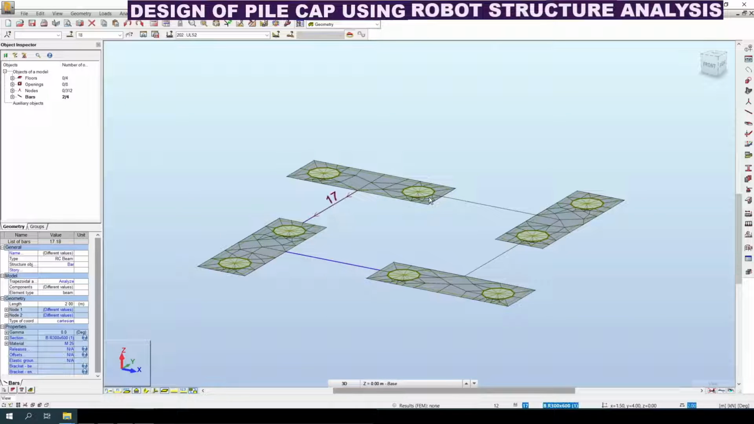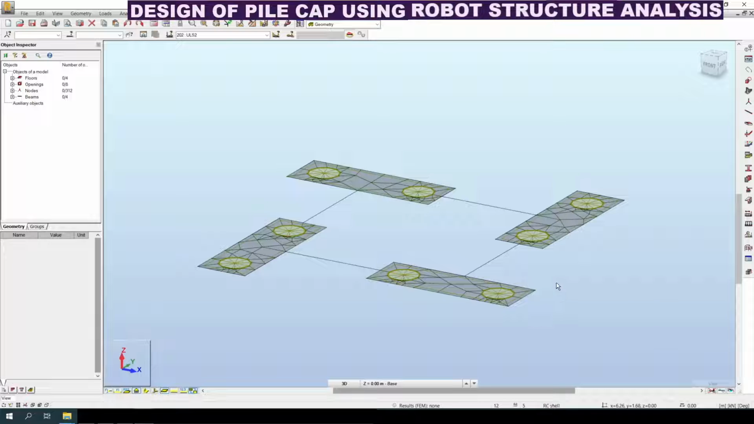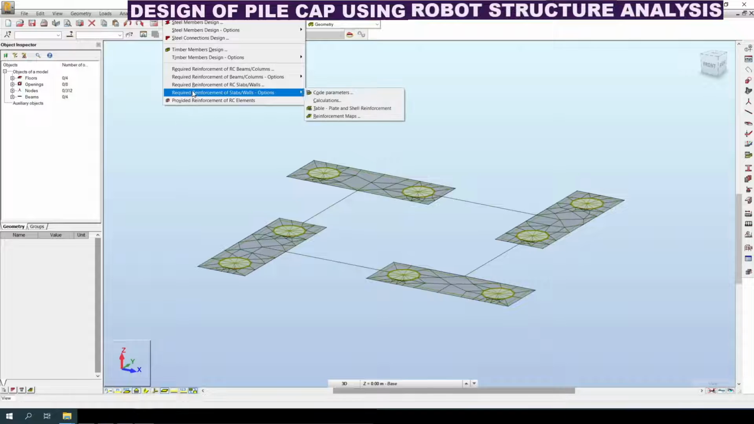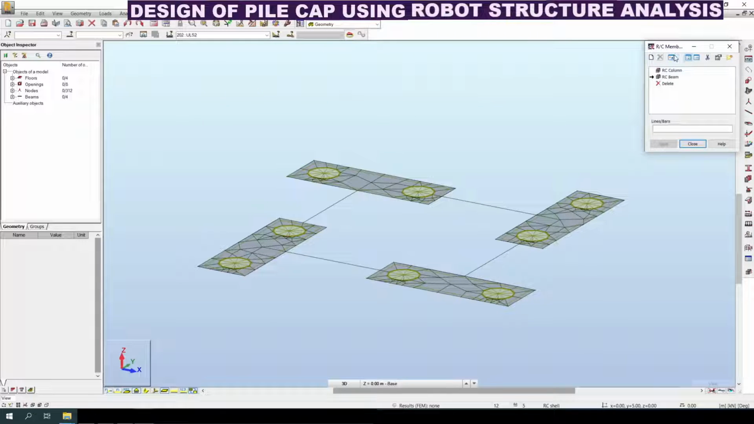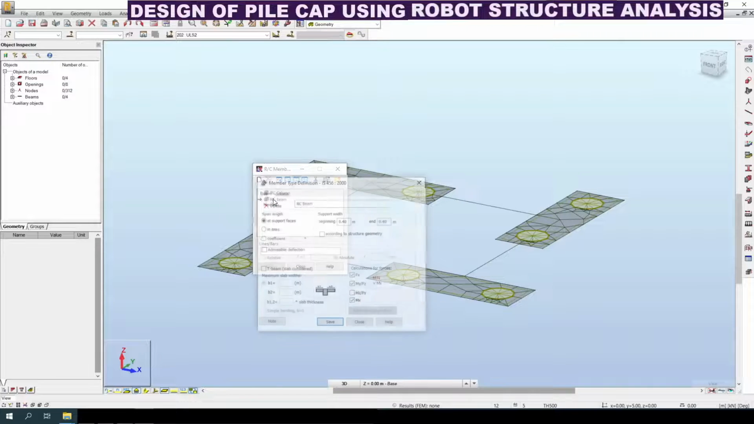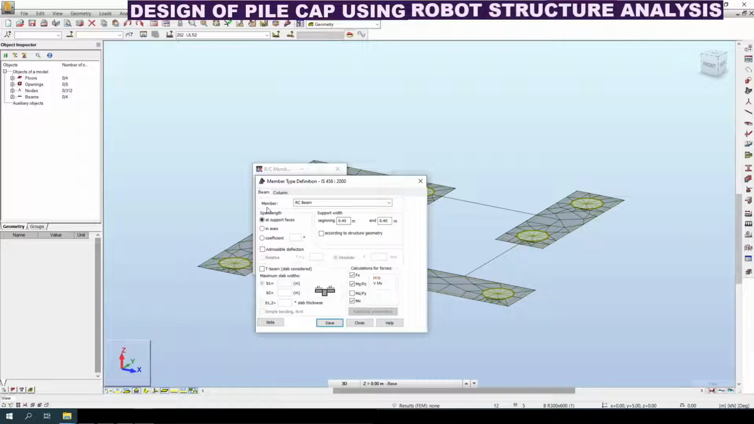Then you need to select all the beams, tie beams. Here, instead of bar, it should be selected as beam. So now your model is ready to go for design. You can select here for beams, and for tie beams you need to define the code parameters. So I am going to use this RC beam.